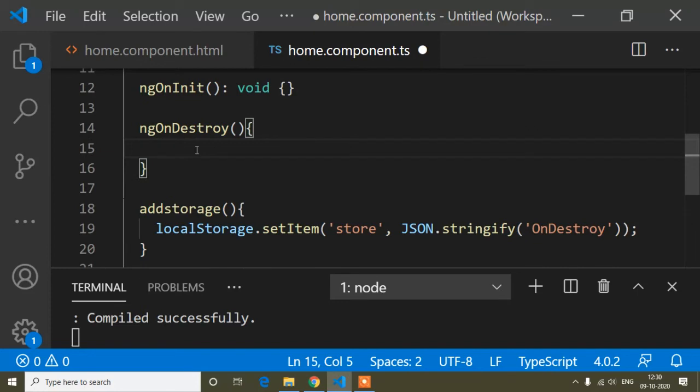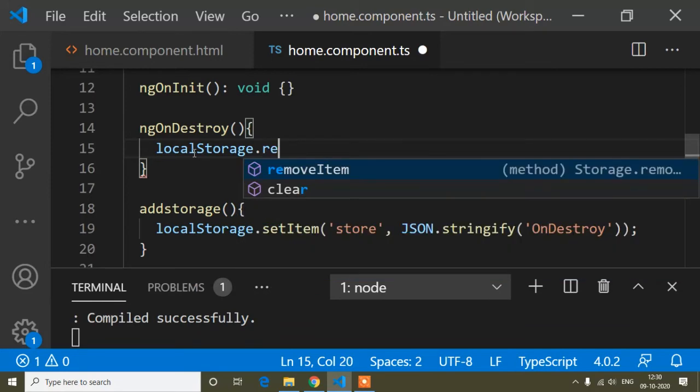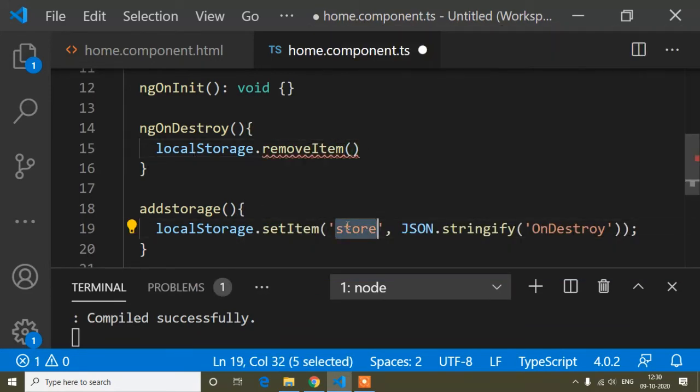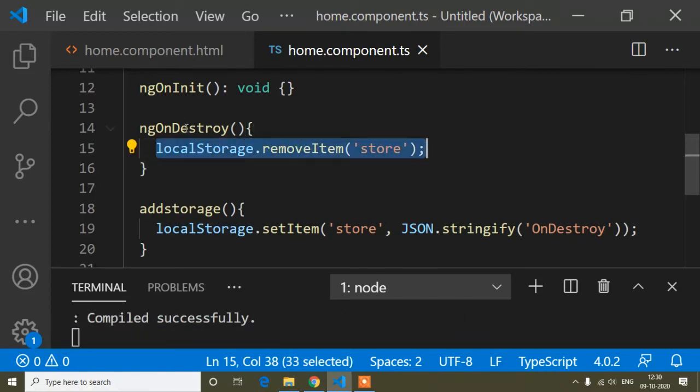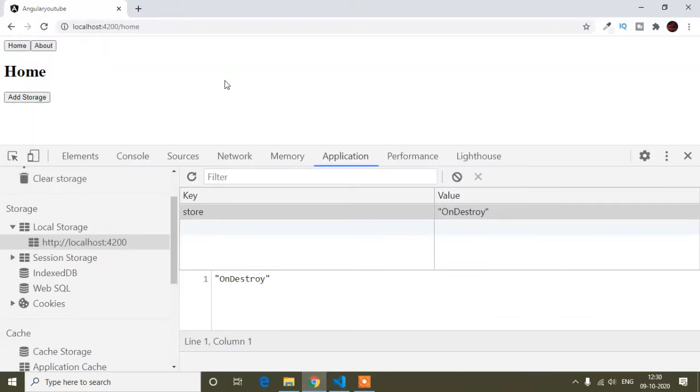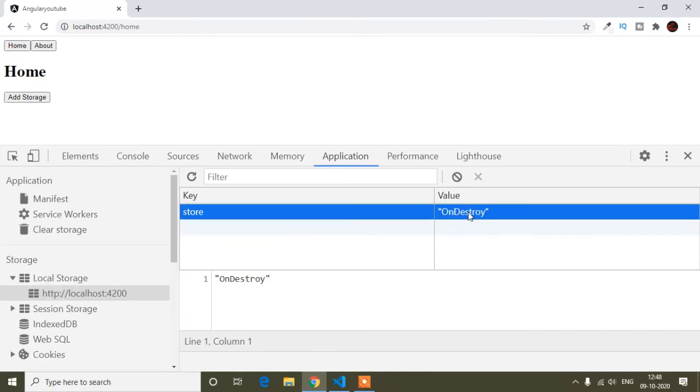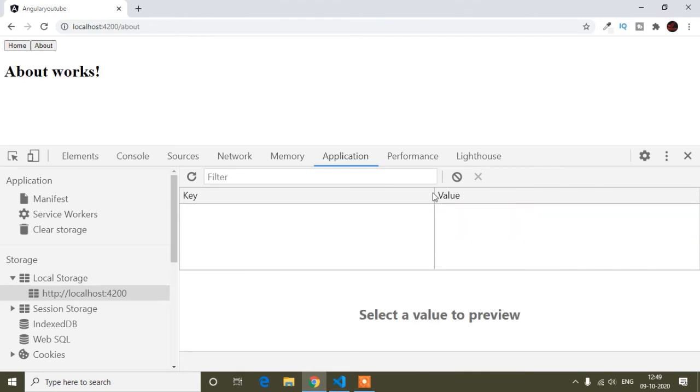In the ngOnDestroy method, I will write localStorage.removeItem, and I want to remove this key. When you want to remove something from local storage, you can write localStorage.removeItem and the key name. The key name is store. Now I have written this remove inside ngOnDestroy. Let's see what will happen. Now I am in the home component, and the onDestroy value is stored here. If I go to the about component, you can see it removes the local storage. Again I will go to the home component and set a local storage value.